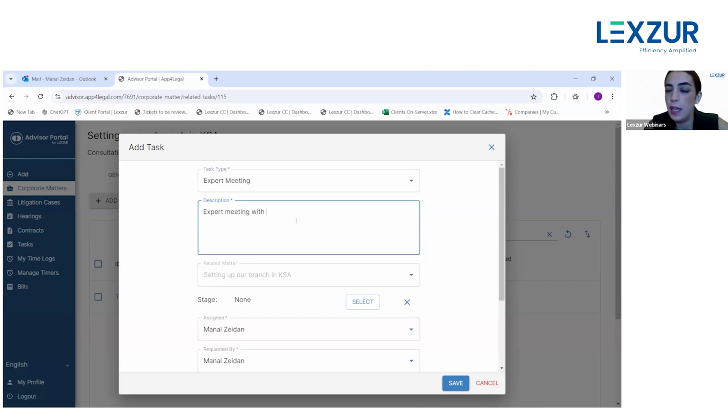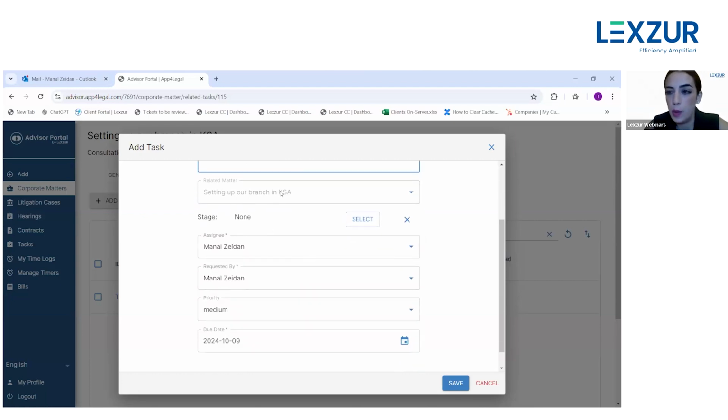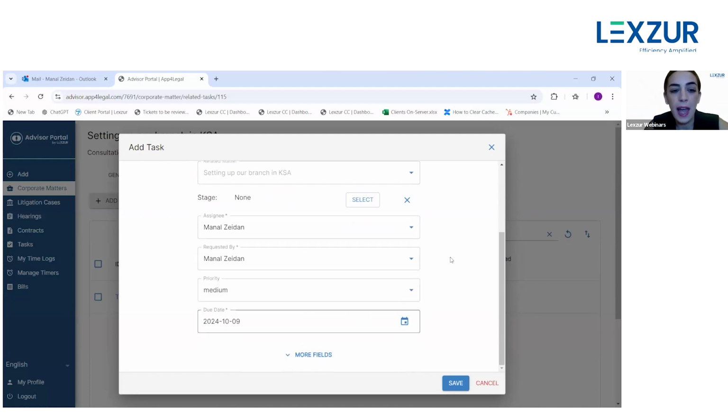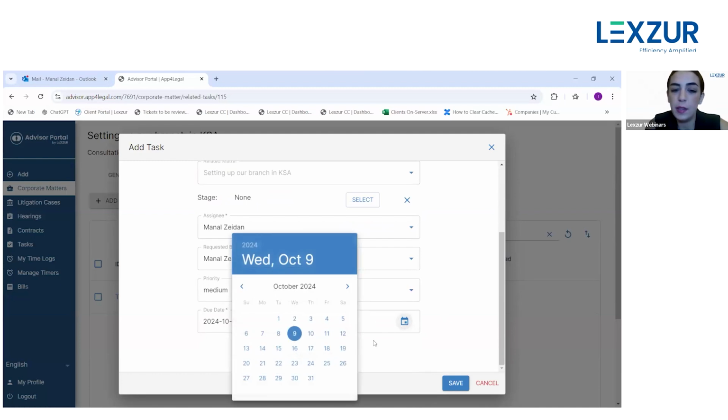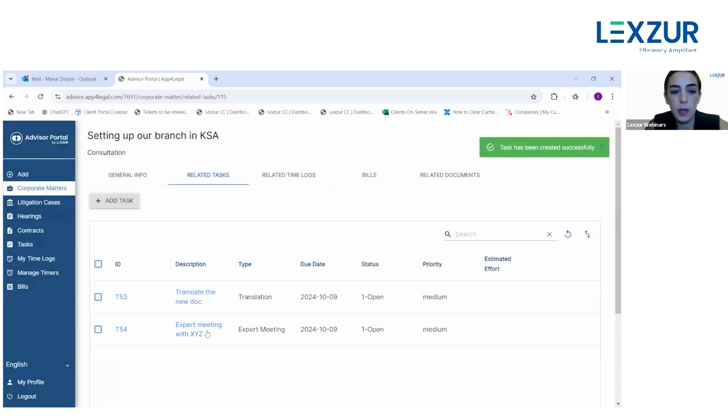I can add all the related information. This is by default related to the matter that we are working on because we're adding the task from inside the matter itself. As you can see here, the assignee is Manal, and I can specify the due date of the task. Now whenever I click on save, a new task will be added under the related tasks related to the specific matter. And of course, I can access them from the tasks page.